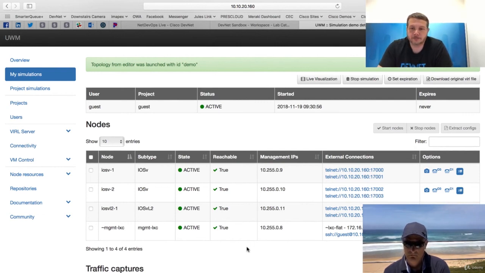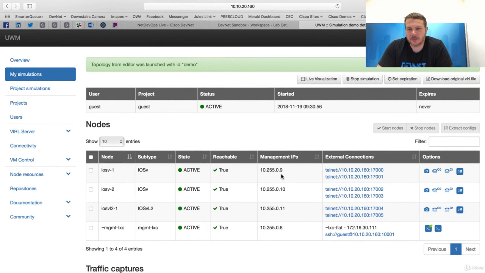So that's great. All right, so while we've been chatting, our simulation has started. So we can see here in the table, I'm active, they're reachable. It shows me the management IP addresses that were assigned here. And then we can see some external connection information here. And so there's the ability to connect in for console access and management access. And there's different ways to tackle these.